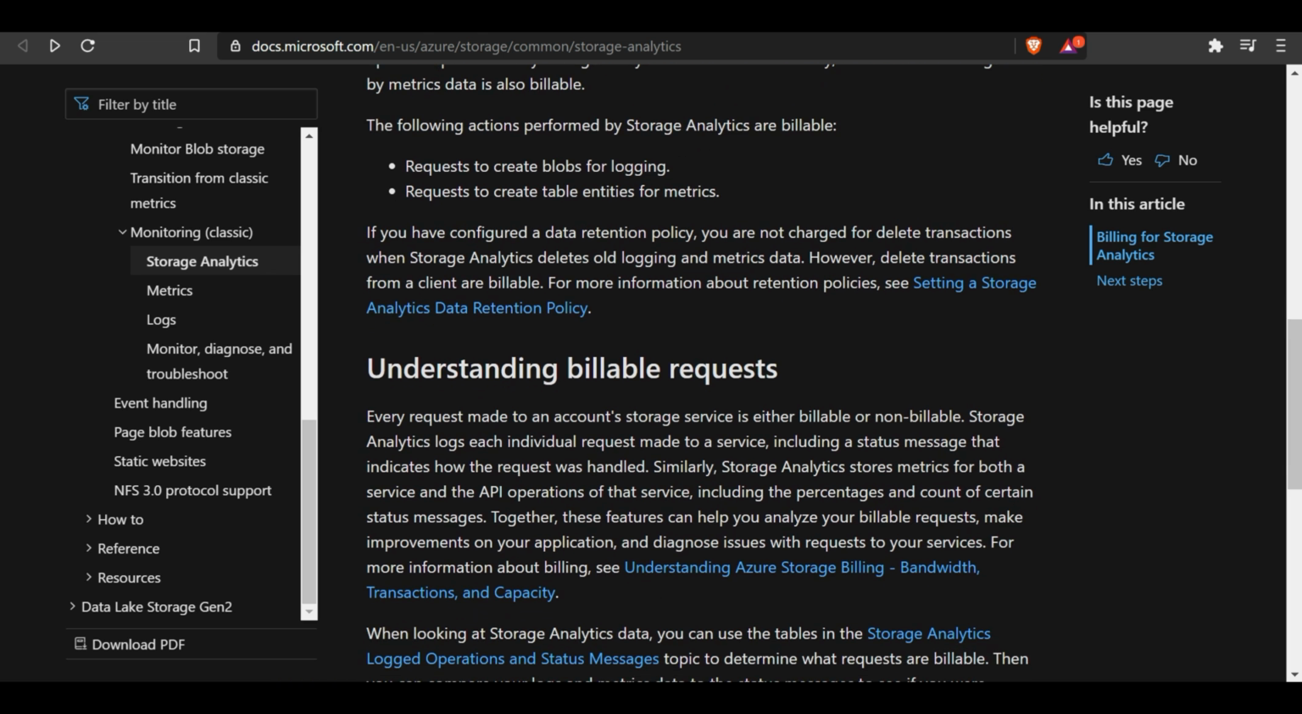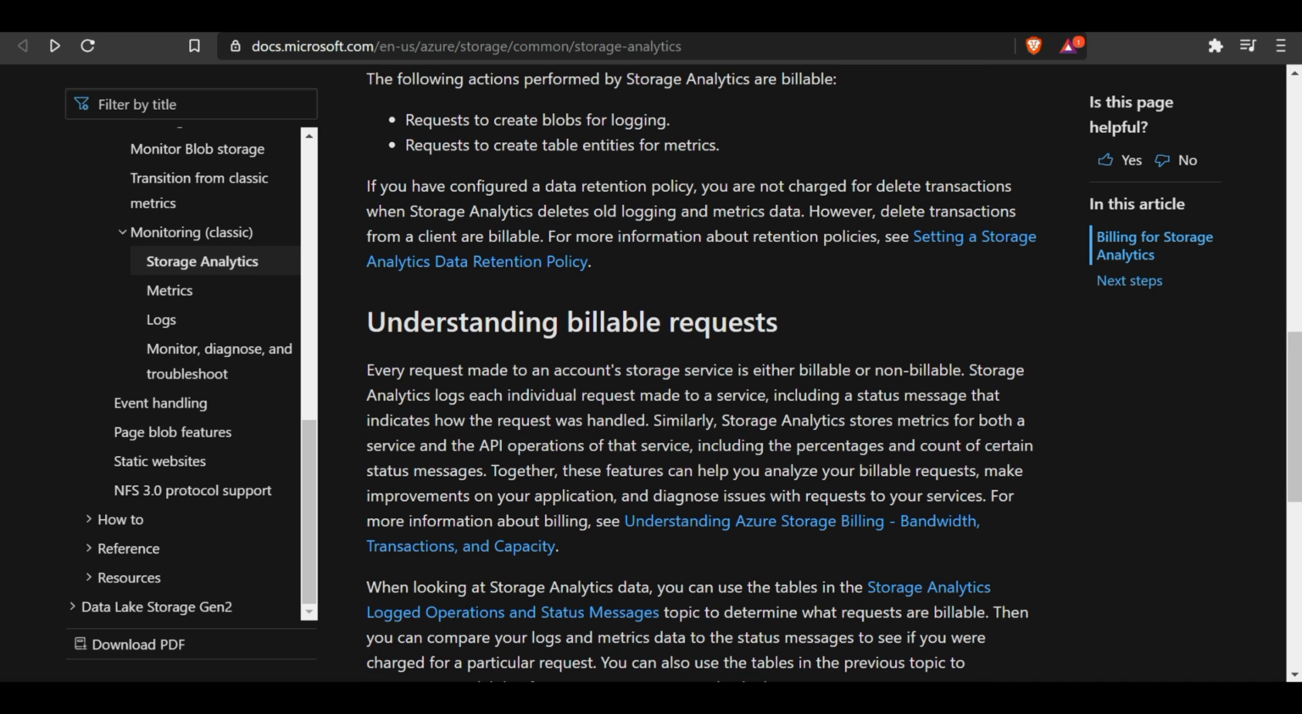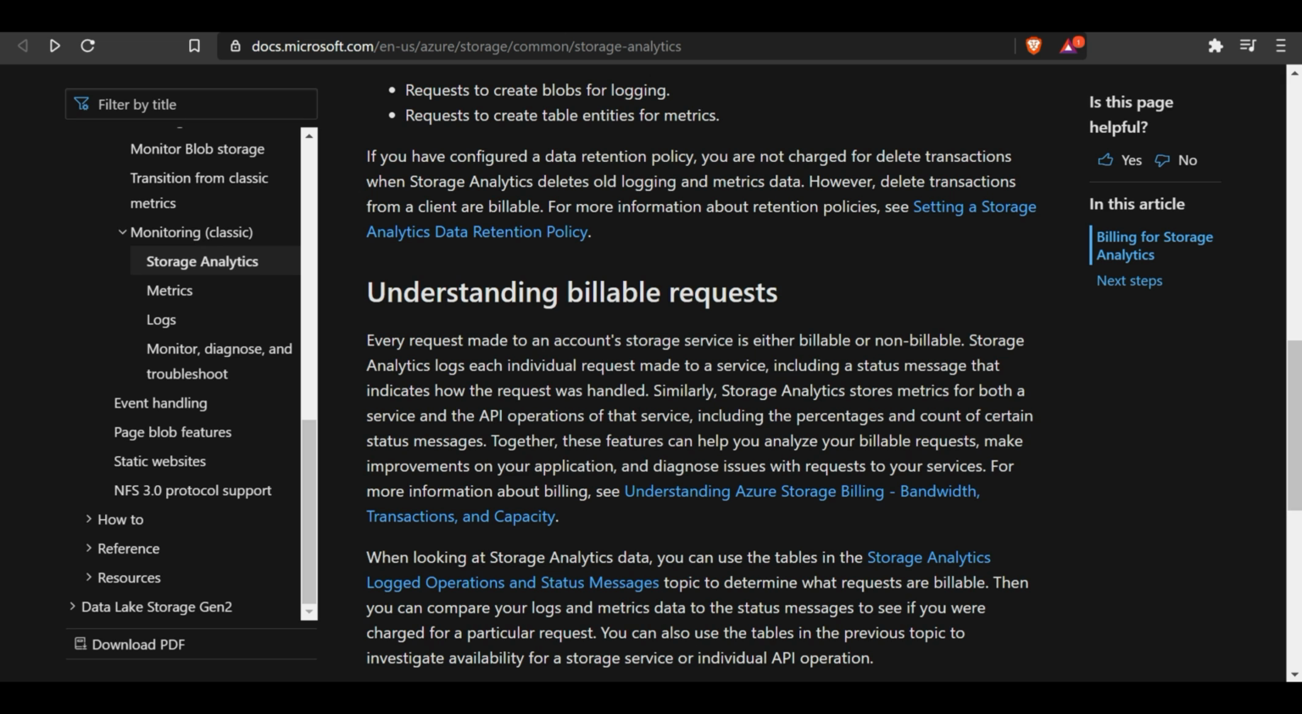Now, let's understand what the billable requests are. Every request made to a storage account is either billable or non-billable. Storage analytics logs each individual request made to a service, including a status message that indicates how the request was handled. Similarly, storage analytics stores metrics for data in a service and API operation for that service, including the percentage and count of certain status messages. Together, these features can help you analyze your billable requests, make improvements on your applications, and diagnose issues with requests to the services. If you want to know some more information about it, then you can go through this particular link. All this data is from Microsoft's site, and Microsoft is really doing great in providing these documents, and it is all up to date.